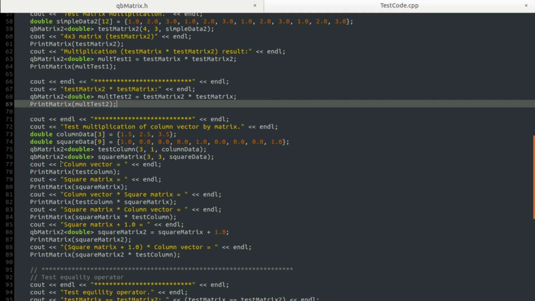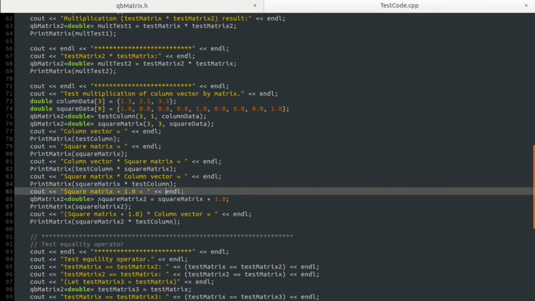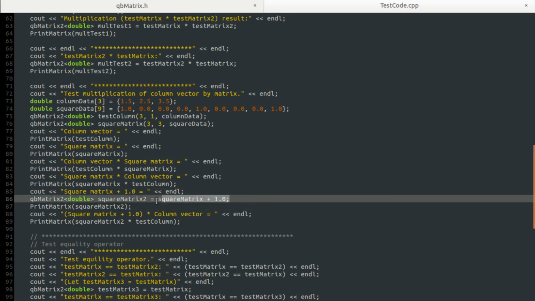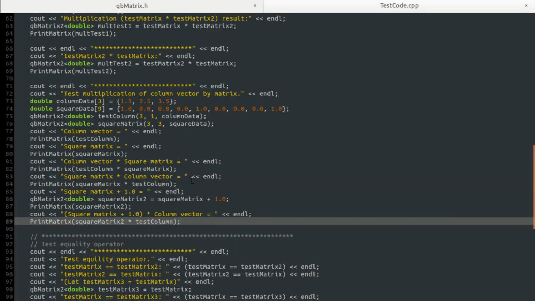So we test initially the column matrix and the square matrix, and display those. So we have test column times square matrix times test column, and we also have square matrix 2, which we create as being 1 more than that, because square matrix is defined as the identity, so we add 1 to that just to make it more interesting, and then test that that works with the column vector multiplication as well.